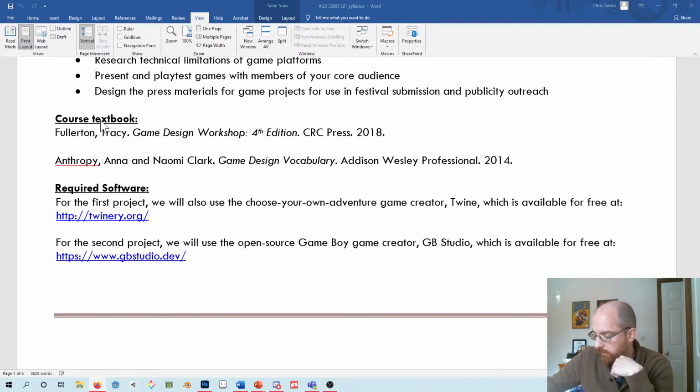So your textbooks for the course are Tracy Fullerton's Game Design Workshop, which is a classic of the field. Everybody who makes games needs to own this book. So now you hopefully do. And then another one called Game Design Vocabulary by Anna Anthropy and Naomi Clark. That's a really great book that tackles a lot of really high-level game design concepts in really quick, easy, accessible language that I refer to a lot.